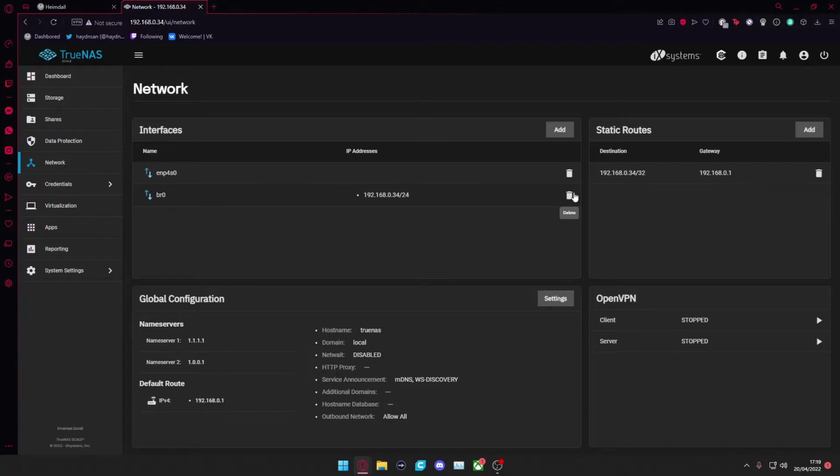Now, there are a couple of things you will need to do initially, and if people don't know how to do this, again, I will make another video. But as you can see here, I have name servers set up here, 1.1.1.1 and 1.0.0.1, on my default route.